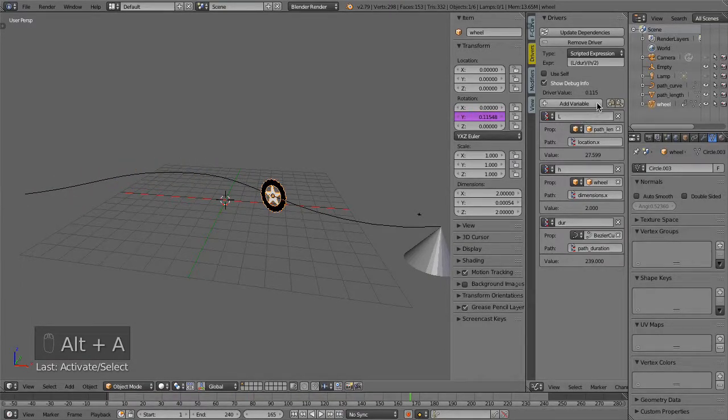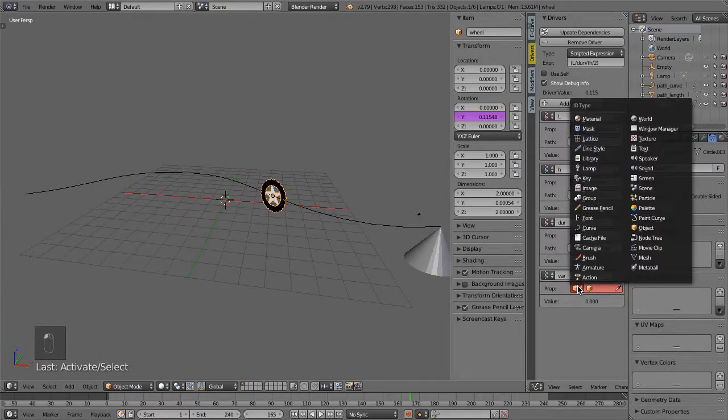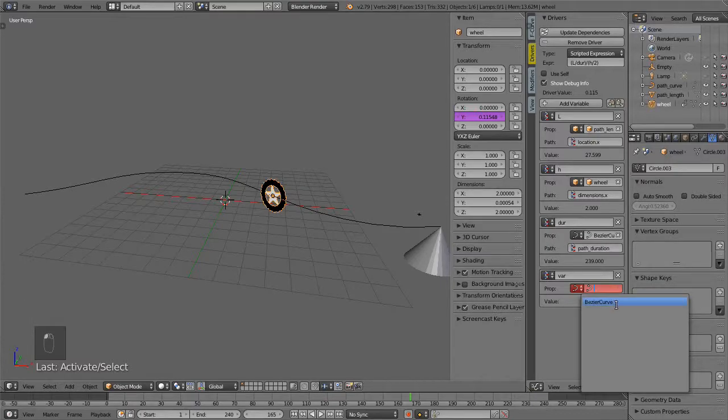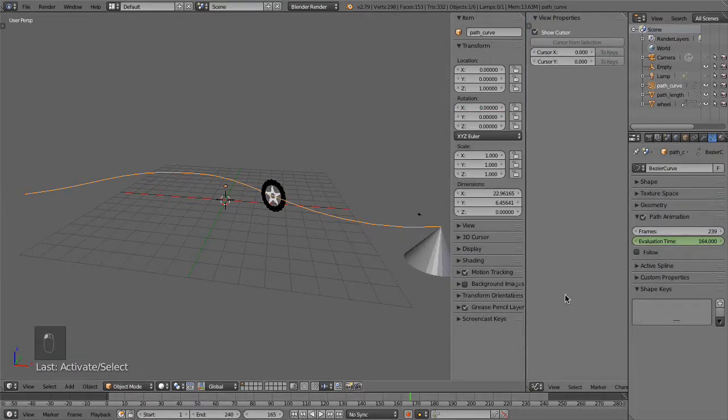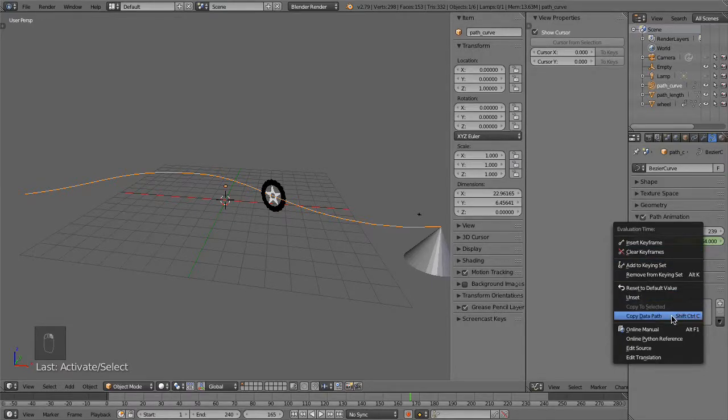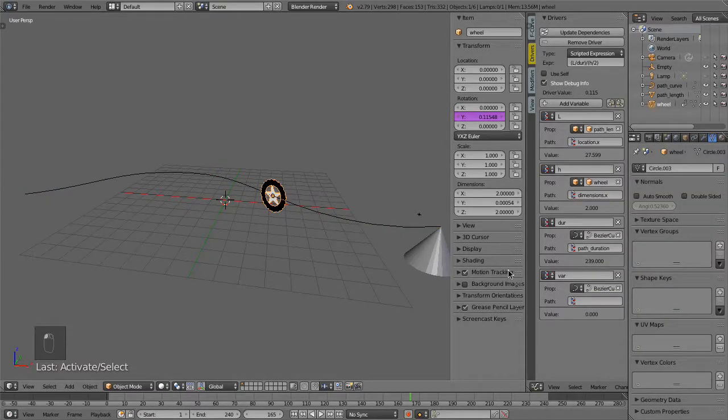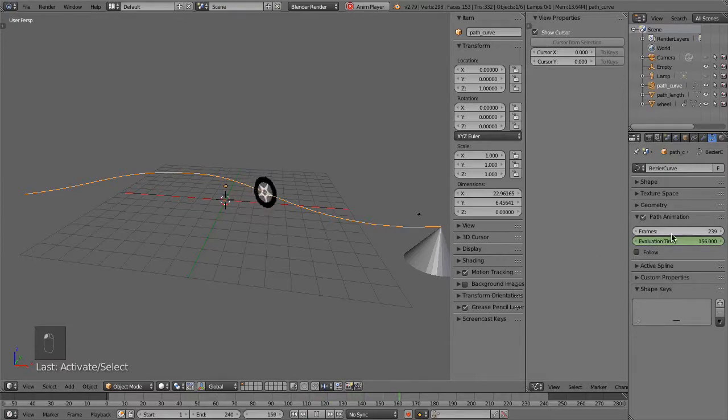Add another variable. Again, choose the curve data type. Choose the Bezier curve, select the path curve, right-click Evaluation Time, Copy Data Path. Reselect the wheel and paste data path into the driver variable. Now change the variable name to t for time. To complete the driver expression, just multiply the variable t times the rest of the expression. Now the animation should play back properly. If we want a longer or shorter animation, we simply change the frame duration in the path curve properties.